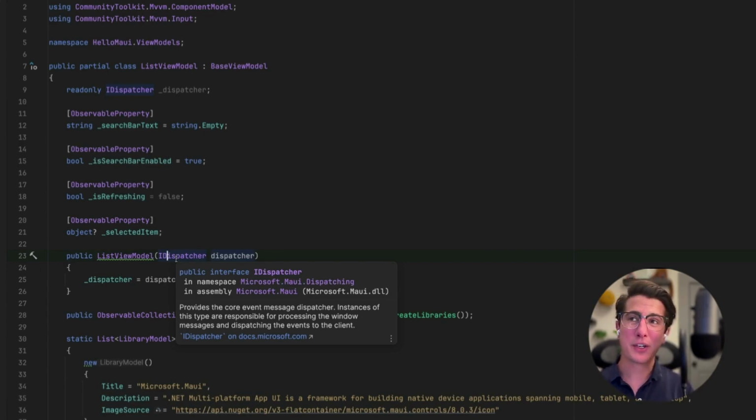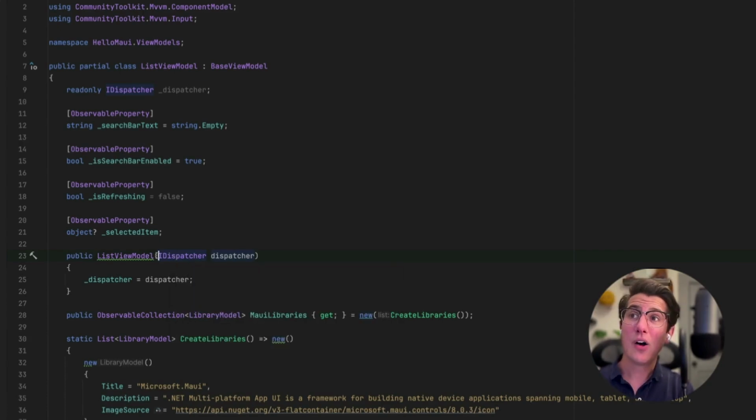But we can think of the dispatcher as a way to marshal our code from whatever thread it happens to be on to the UI thread. So we can essentially dispatch code onto the UI thread. Now, all I have to do here, since we're using Shell, is to tell Shell to give me the dispatcher.